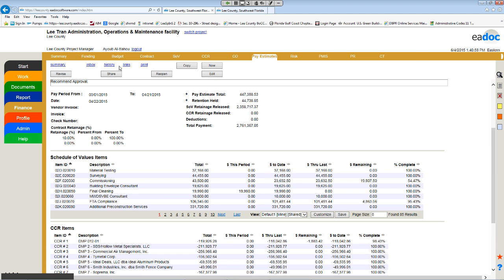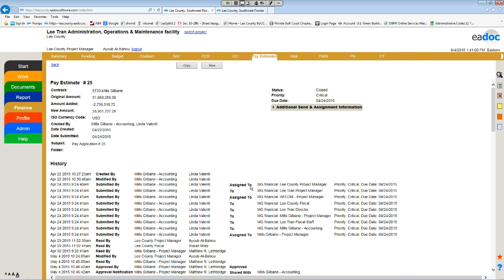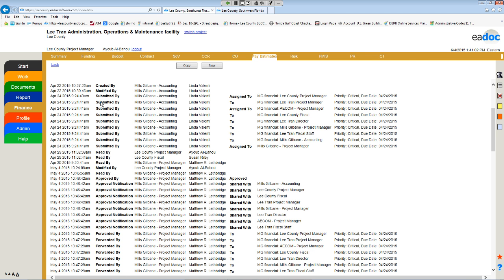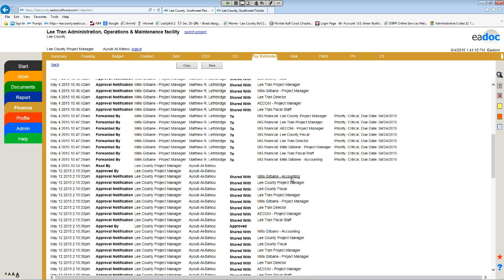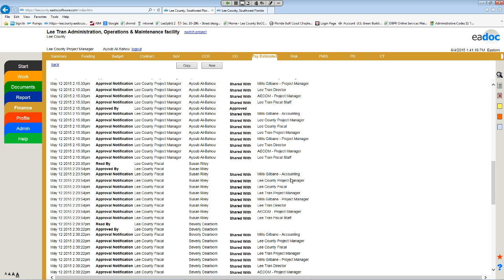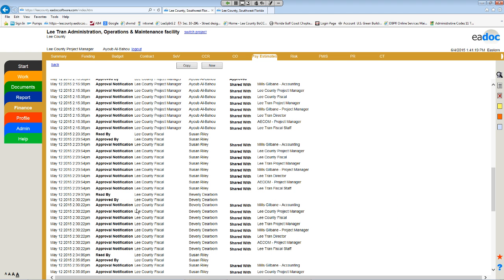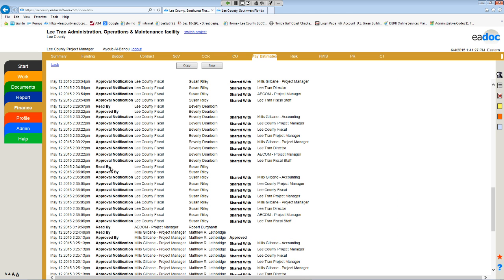This pay application was created on April 22nd, and on April 29 I opened it. There was some issue with it. We sent it back and they fixed it, and everything is just tracked. Lee County Fiscal has reviewed it, and they shared it with other staff. So anytime somebody reads it and approves it, it just logs it in.